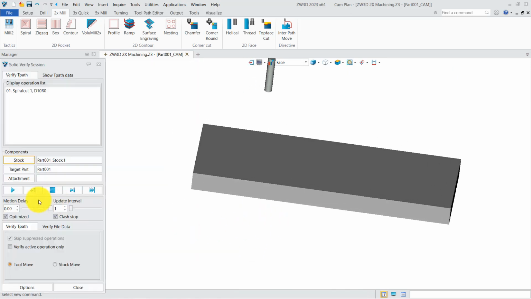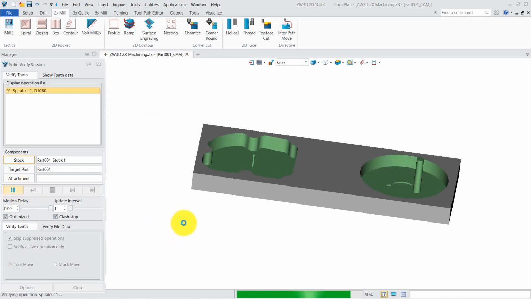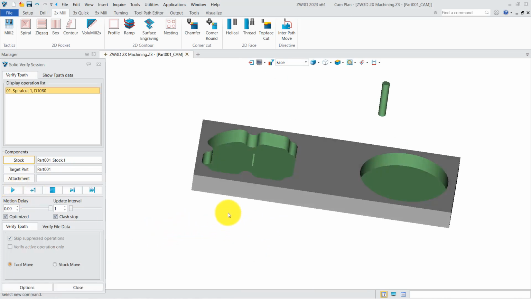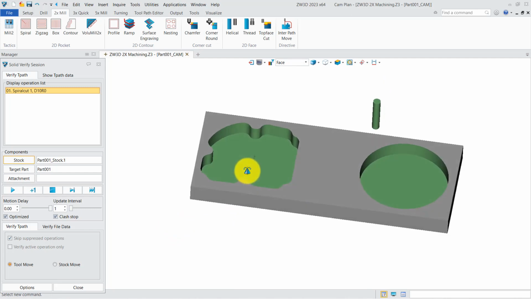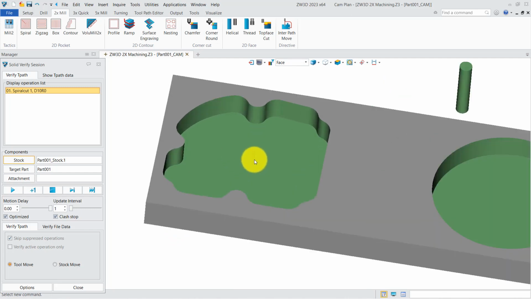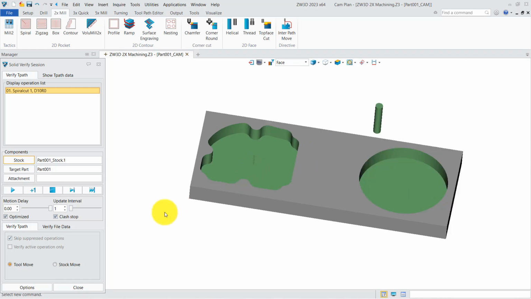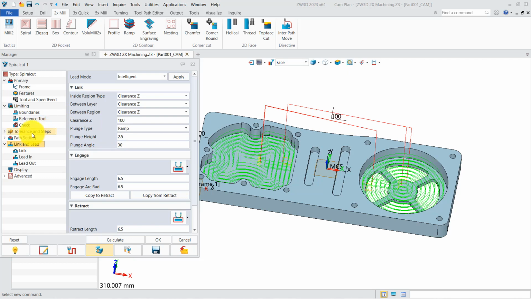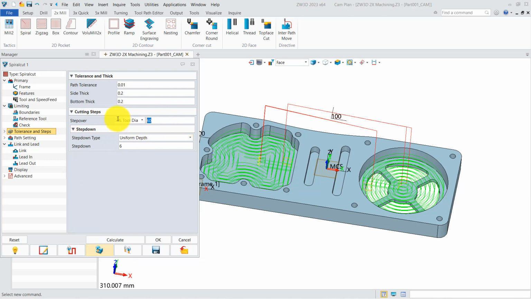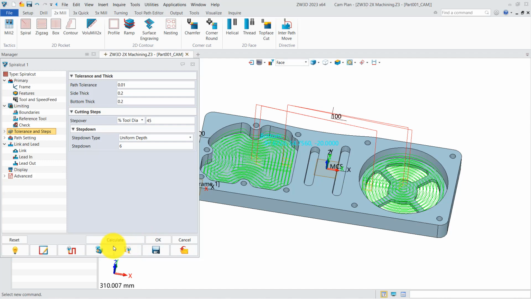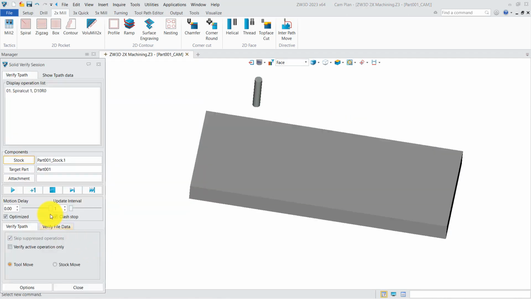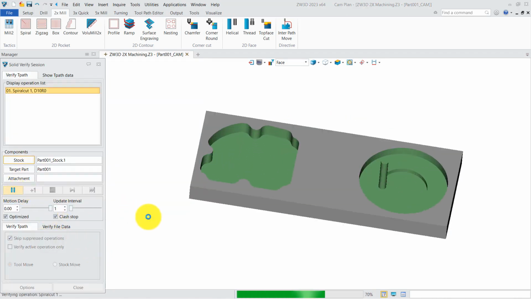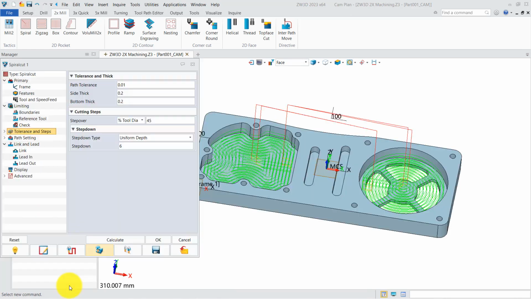So we can check the result, simulate the machining process, and we may find that the result is not what we want. There's still some remaining material here. So we can go back to modify the parameters, such as here, calculate, and the solid verify again. Now it's okay.